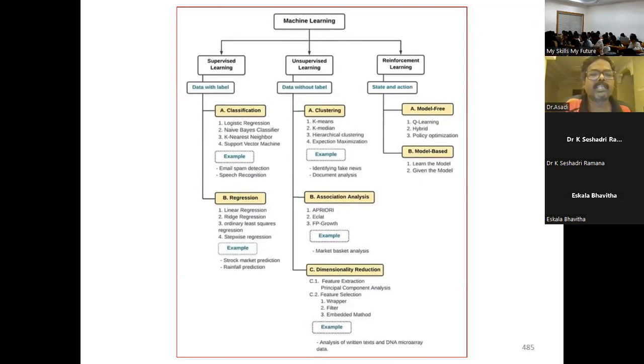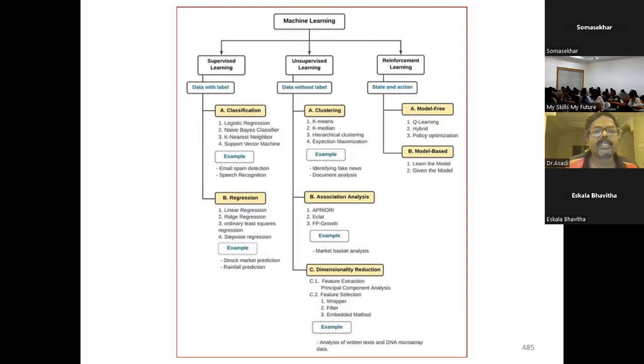So under supervised learning, we have classification and regression. Under unsupervised learning, we have clustering, association rule mining, and dimensionality reduction. Whereas in reinforcement learning, we have model free and model based. If you see classification algorithms, for example, naive Bayes classifier, K nearest neighbor, support vector machine. Examples: email spam detection, speech recognition. Regression: linear regression, ridge regression, ordinary least squares regression, stepwise regression. Examples: stock market prediction and rainfall prediction.